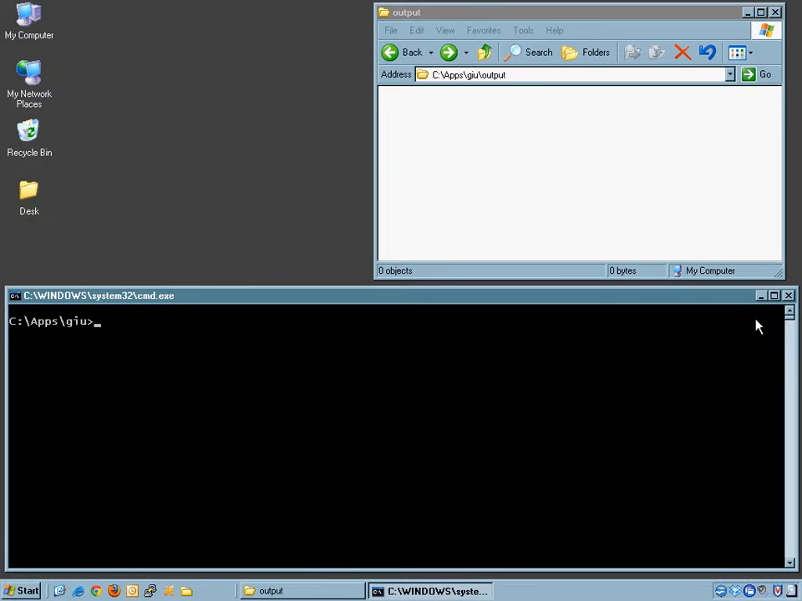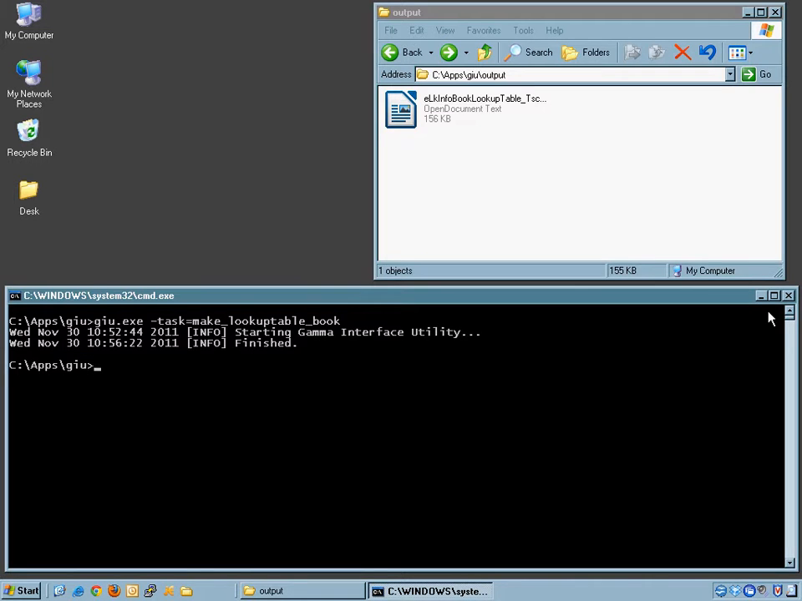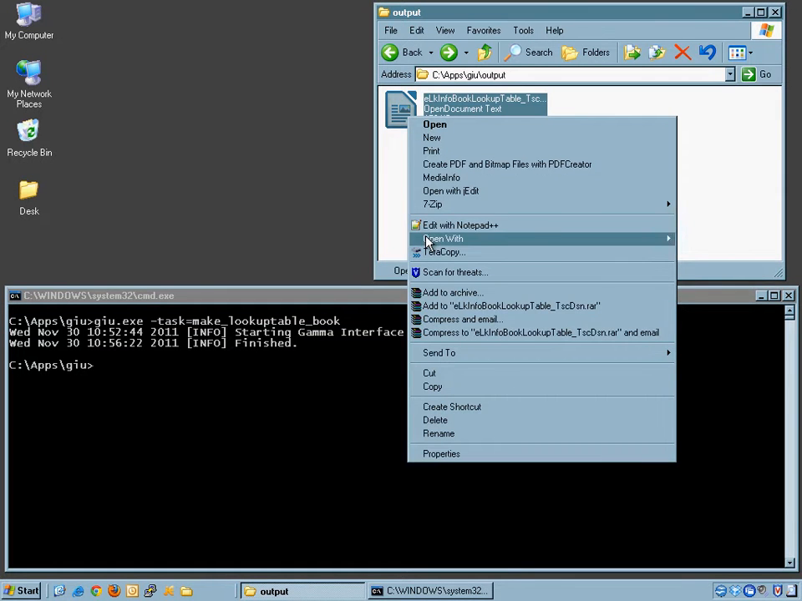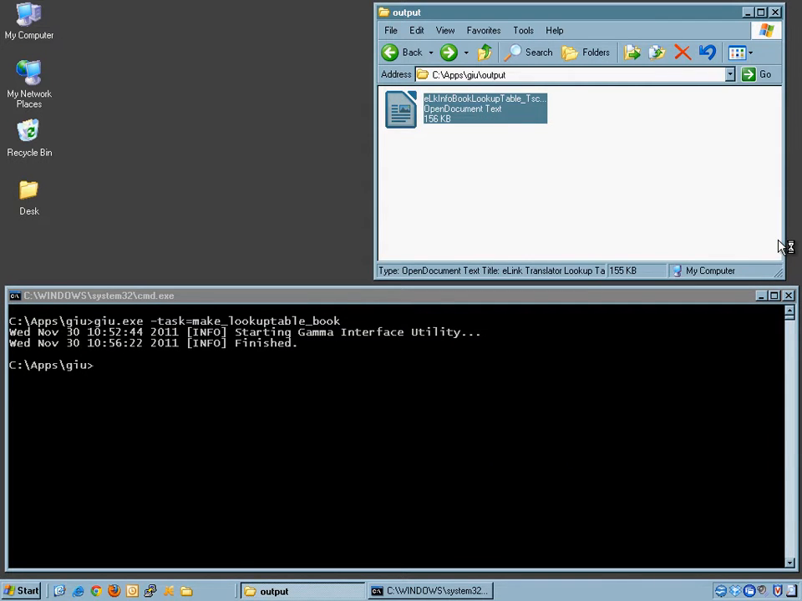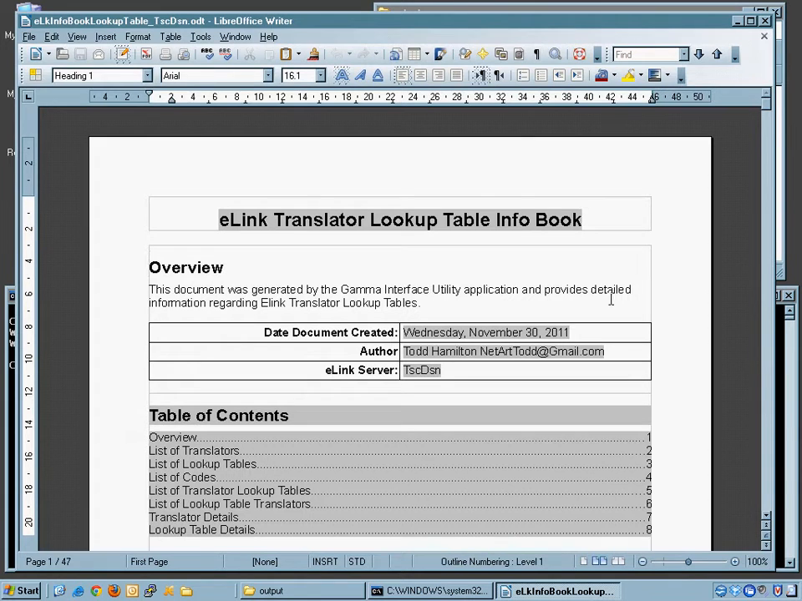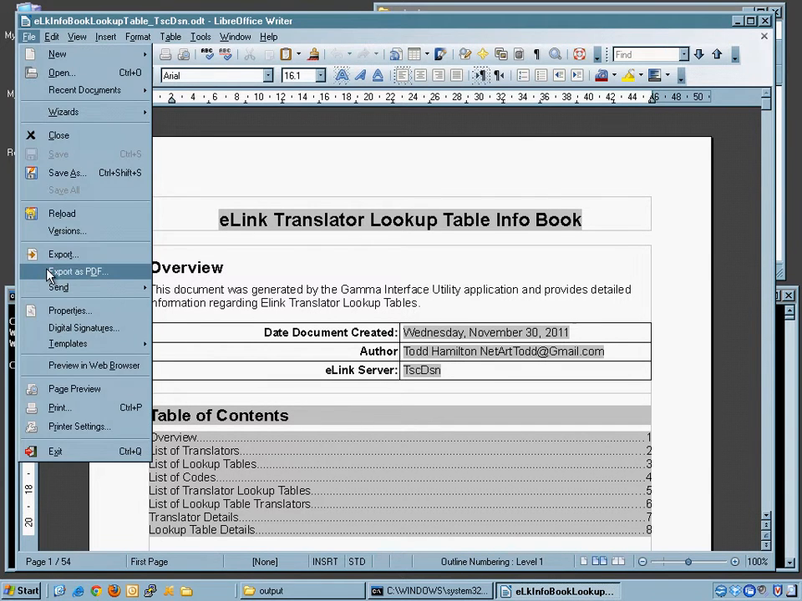Here's a quick demonstration of how the GIU can generate a translator information book. In this example, I'll pass the GIU one parameter. The only parameter I pass is the task I want the utility to perform. All other required parameters are accessed through a configuration file. Once I launch the application, the GIU will search the Elink system for all translators and lookup tables and generate a comprehensive information document. The process takes quite a long time, so in this screencast I'm going to fast forward. In this example, the overall process took about 10 minutes.